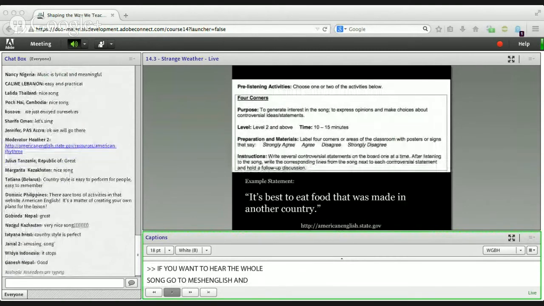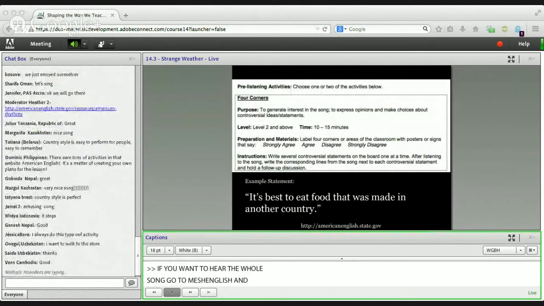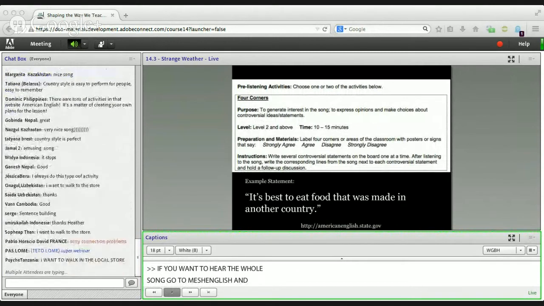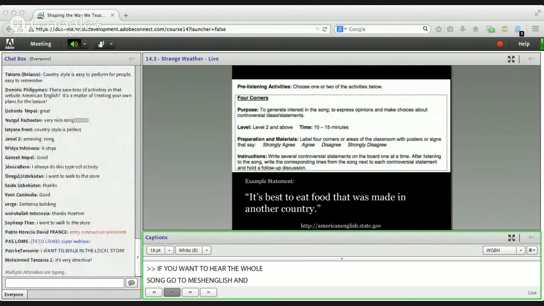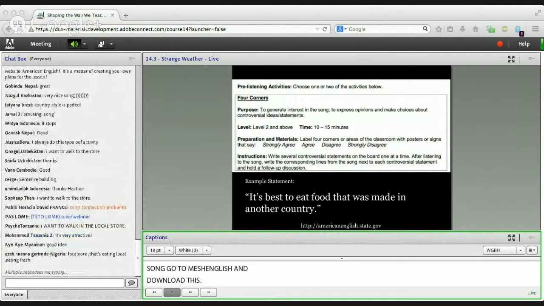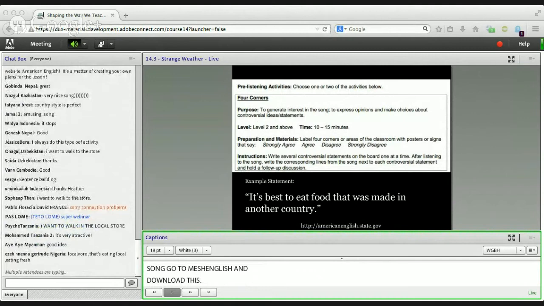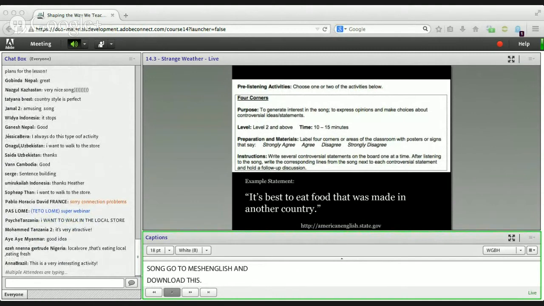Four corners is a really fun activity to introduce the idea in the song to students. In this, they will answer questions by going to different corners of the room. For example, one corner might be strongly agree, another corner strongly disagree. Then you give them a statement like, it's best to eat food that was made in another country. And students will go to whatever corner expresses their opinion.